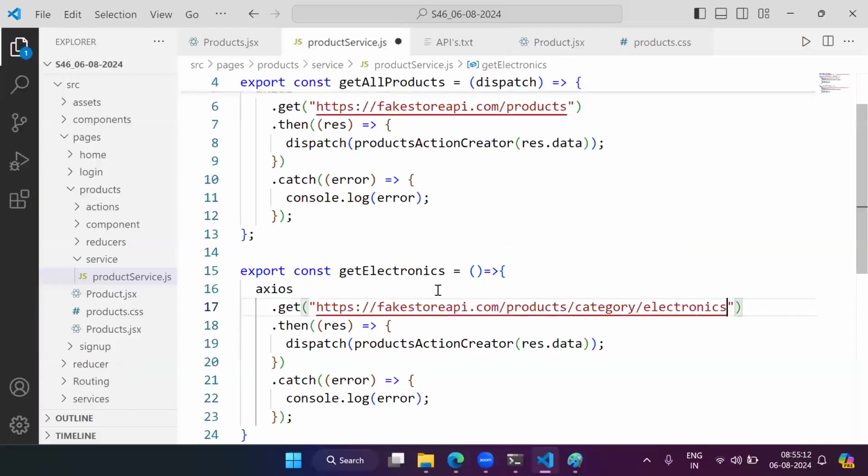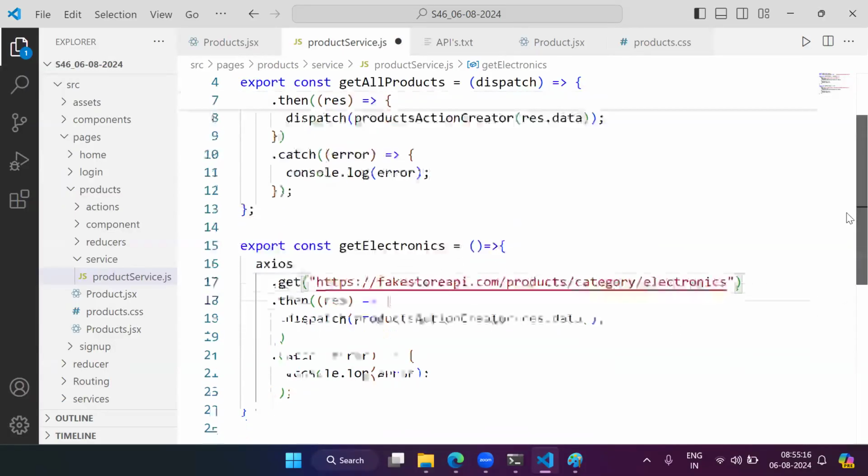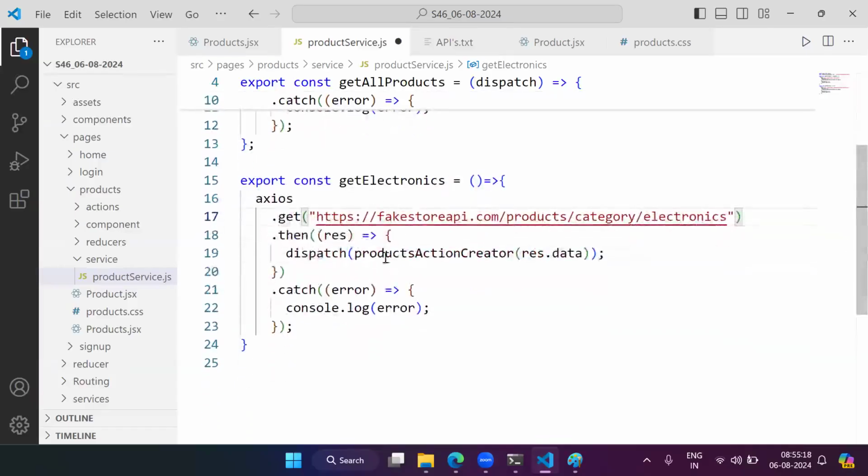So whenever get electronics is called, I am going to send one request to my server. From my server, data will come. That data again I will give to the dispatch. Dispatch will update that data in the Redux. And from Redux, I will fetch that data and I will show it on my screen.